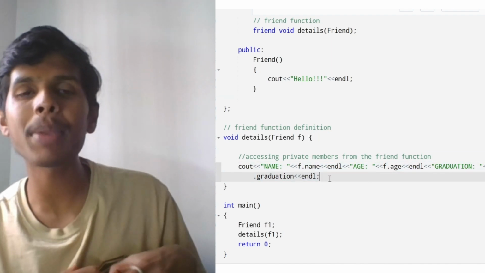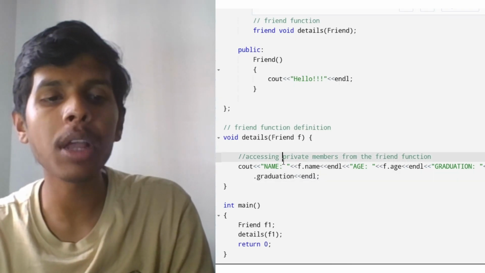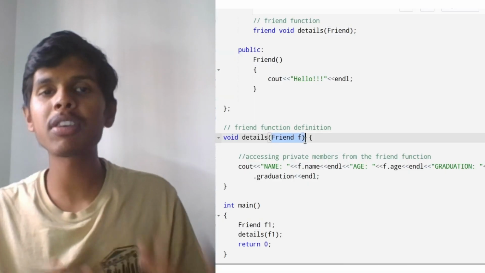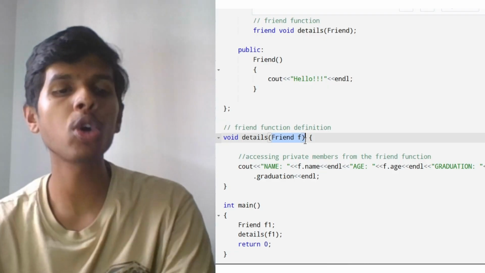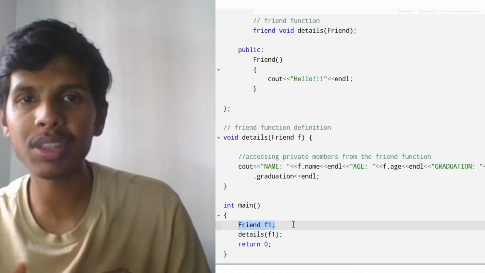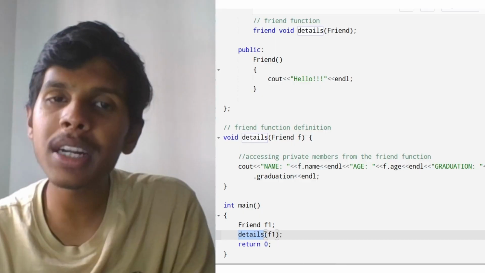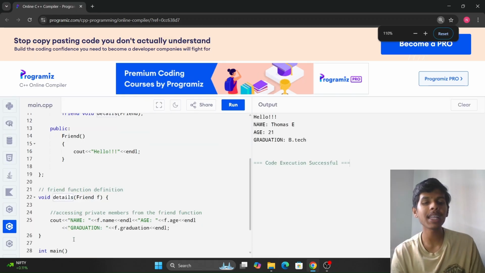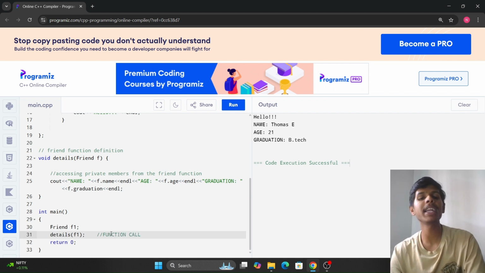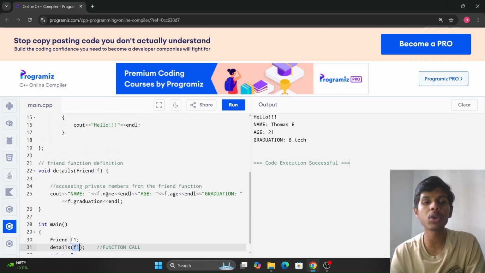Basically it is going to show some private details of a friend on the screen: name, age and graduation. As we know about the parameter, it is the friend object, so we need to give the object first, and afterwards it is going to give us the private details. We have created an f1 object of the friend class, and we did a friend function call. The details function is called, and we passed the argument f1 object, so it is stored inside f.